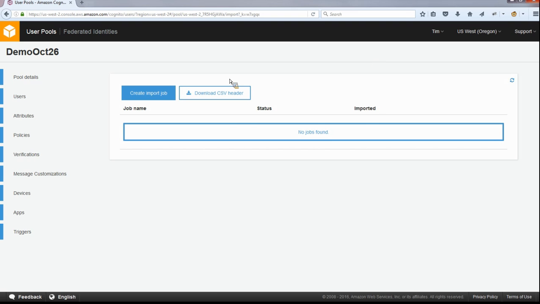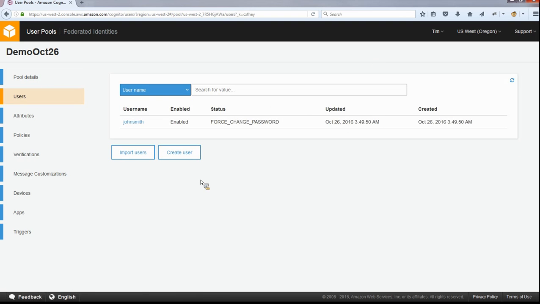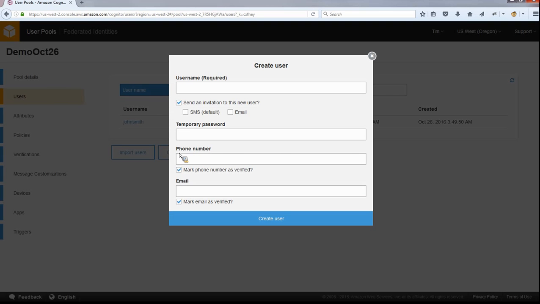The other option here is to create users. So I mentioned as an admin the ability to create users. You could do this through an API or command line interface as well. But here you can provide a username. You can decide if you want to send them an invitation. You can provide a temporary password or allow Cognito to do that. Give them an email and a phone number, and when you create that user, depending on your setting, send them that invite.